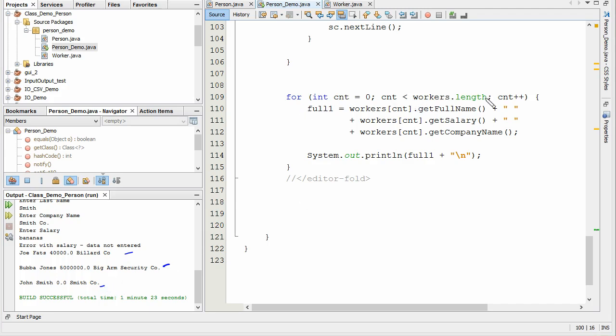So we basically set up a for statement here. I'm concatenating a string. Here's workers at the index. They get the full name, workers get the salary, workers get the company name, concatenating that into all one long string and then printing it out here. So that's how we can save objects to an array and print them out.